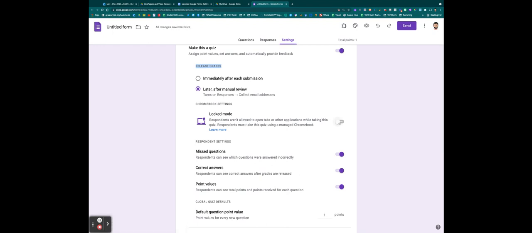The locked mode is going to restrict this specific form to GISD Chromebooks. If you have that turned on, then students are only able to take this Google form when they are at school on a GISD Chromebook. I like to keep that turned off.